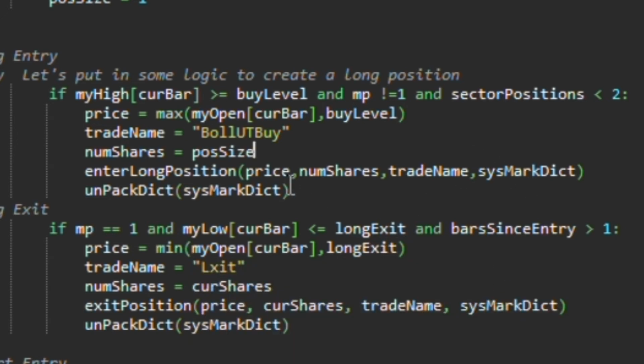Okay, all this other stuff. Oh, we've got to name it. Let's do bowl long, let's do long exit. Let's call it L. And you can name these anything you want, whatever's descriptive for you.